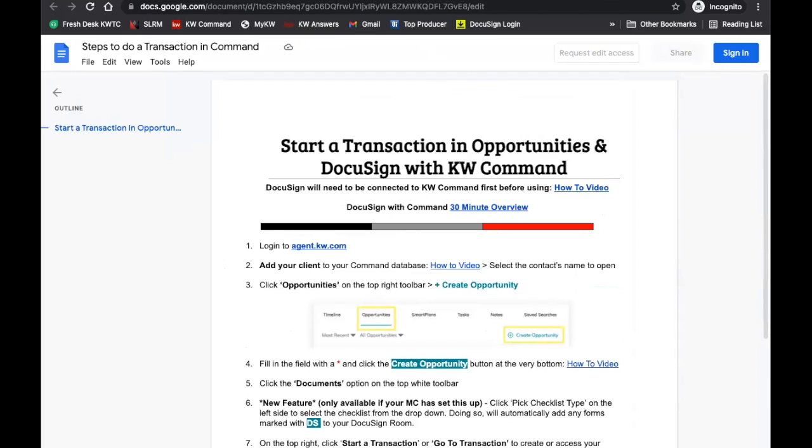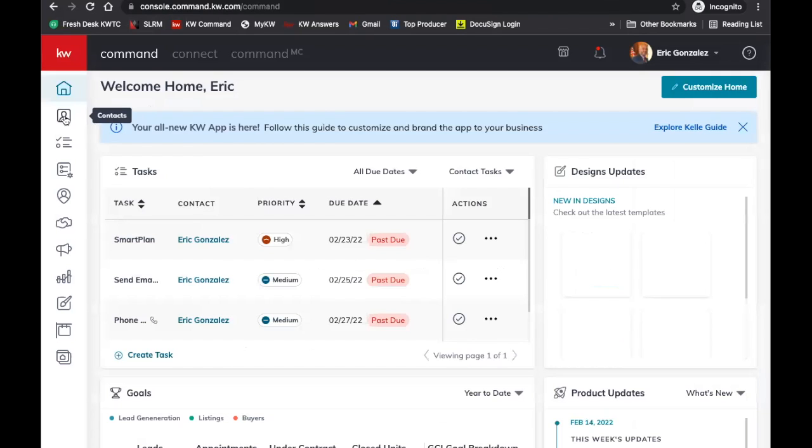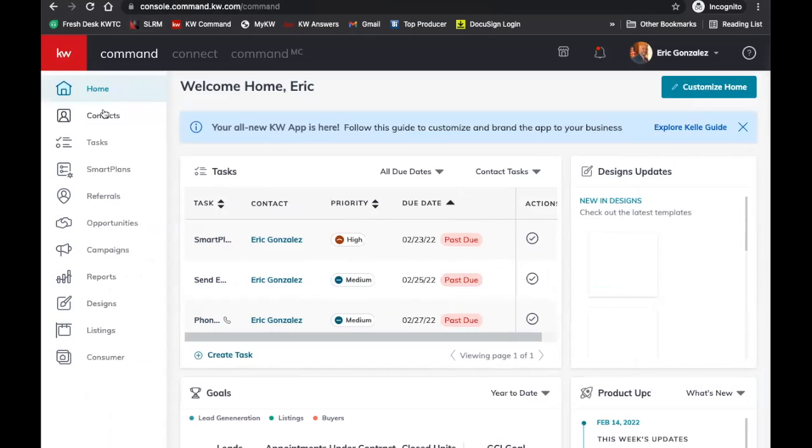So going back to Command, I'm going to go to my database here under contacts. If you're not familiar with Command yet, or you're just still learning, you're going to click on the icon here. Or if you don't know what the icons mean, you can also click on the KW on the left-hand side, and it will expand the menu for you. So we're going to work out of contacts today, as well as opportunities. So we're going to start at contacts.